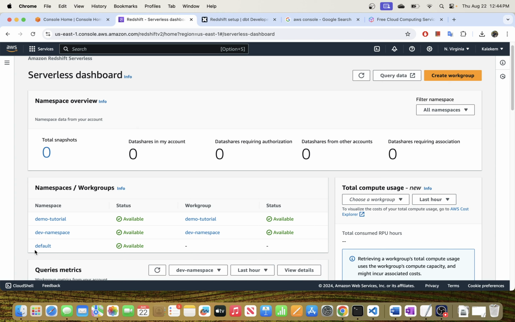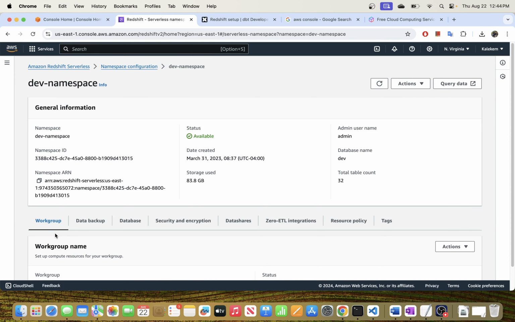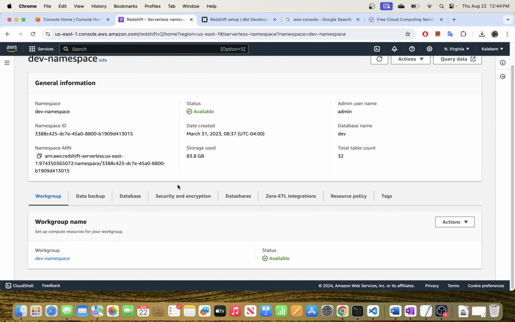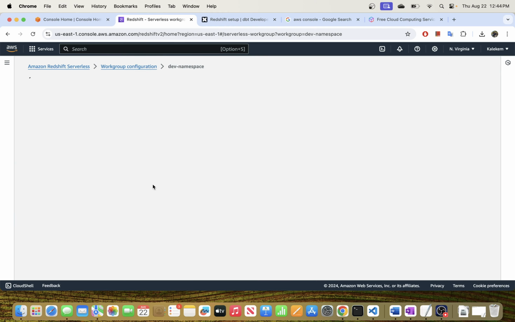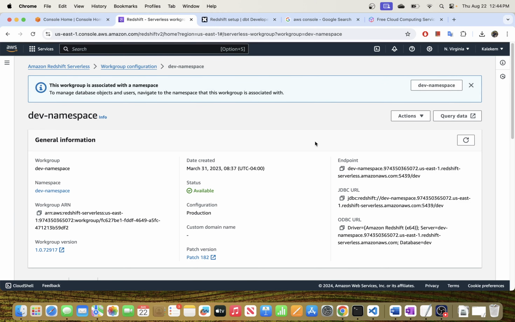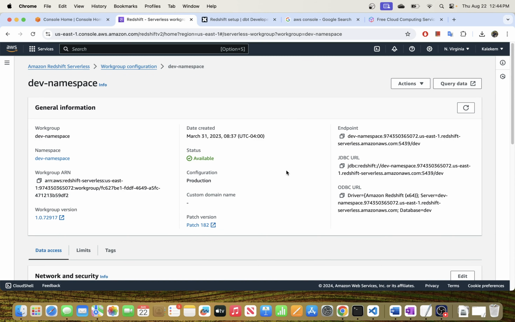So what I'm going to do is go to one of these namespaces that I created previously, where my Redshift warehouse is currently running. I'm going to click that, and right here you can see I have my namespace and everything, and this is all of the information that I need in order to make the connection. So you have the endpoint here. If you are connecting with JDBC, you have ODBC and all of that here.